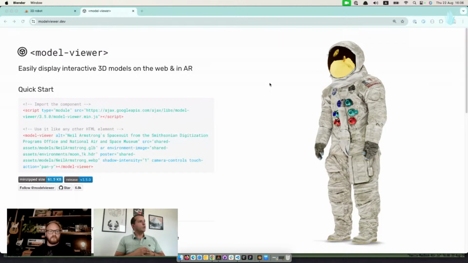Yeah. So what else? The model viewer is using two types of standardized file formats for 3D models. And those formats are GLTF, which stands for Graphics Library Transmission Format, or GLB, which is the binary version of it. So we need our model in one of these two formats, and then we can pass that to the model viewer to render it.